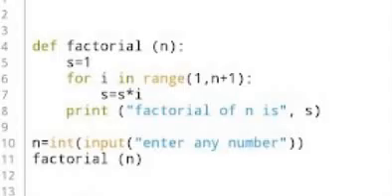Line number 6 is your for loop: for I in range 1 comma n plus 1. 1 comma n plus 1 means 1 to n. And s is equal to s multiplied by I: when I is 1, multiplied by 1, when I is 2, multiplied by 2, and so on till n. If n is 5, the loop is to be repeated from 1 to 5.